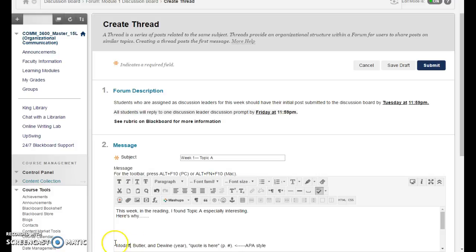So you would cite Modaff, Butler, and DeWine, including the year that the book is published or copyright, and you include a quote and the page number. So of course be practicing APA style. It's important that you are citing in effective APA, and this is an example of accurate APA.